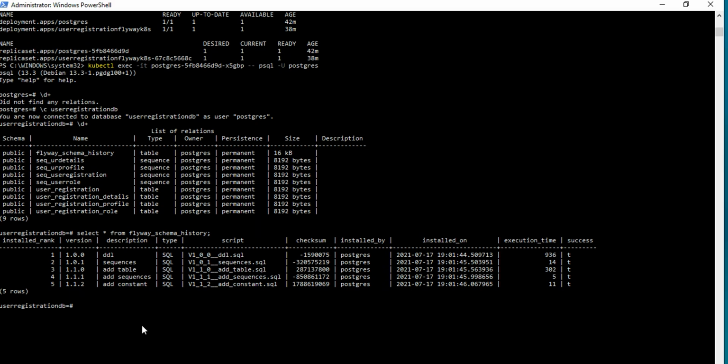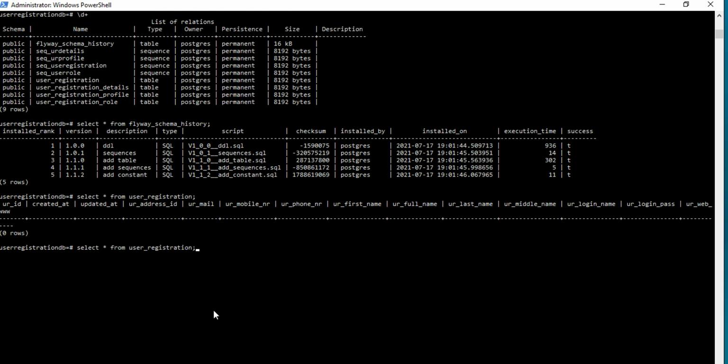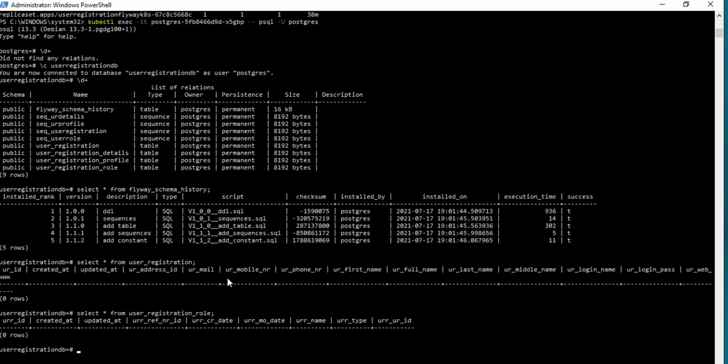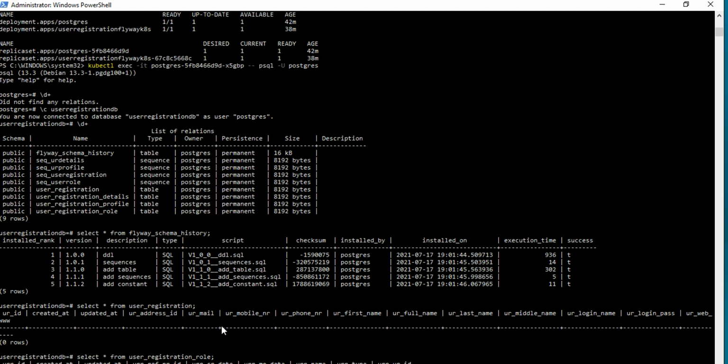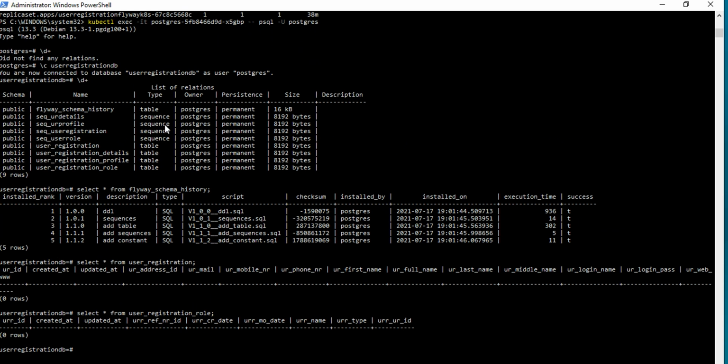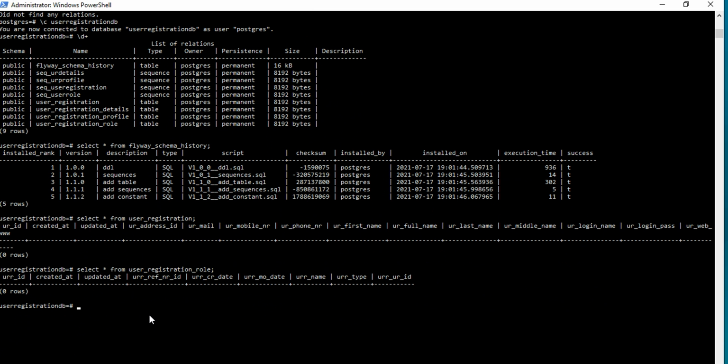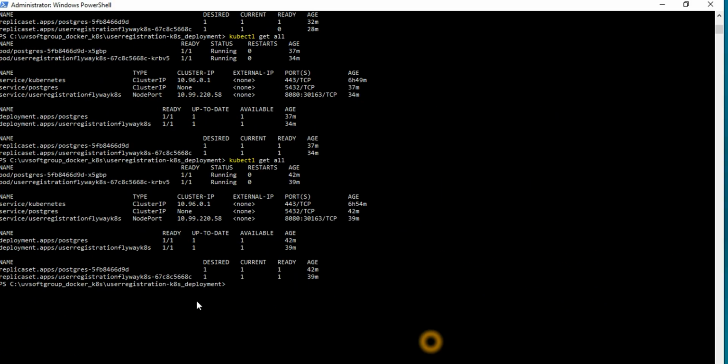So let's check whether there's anything in the data. I can check the registrations, and the user role. There's nothing there. So we can cross check how the application is running. So you see our Postgres backend server, all the respective tables and sequences, and the Flyway history are properly injected and properly created. That's the proper way of doing it.